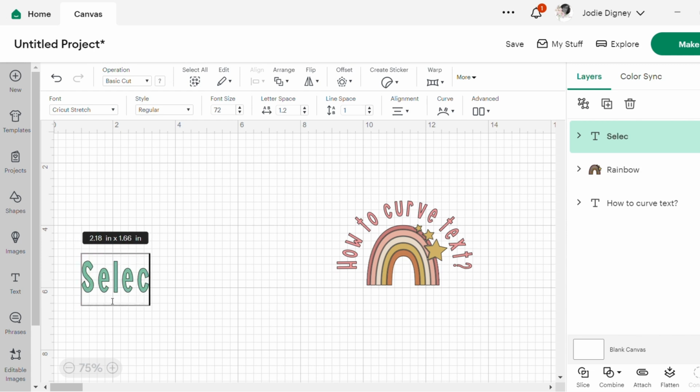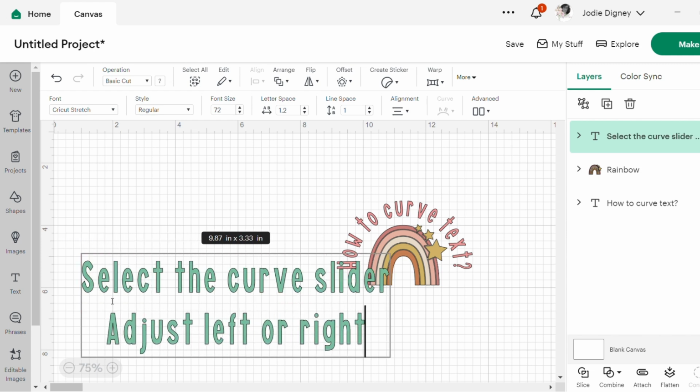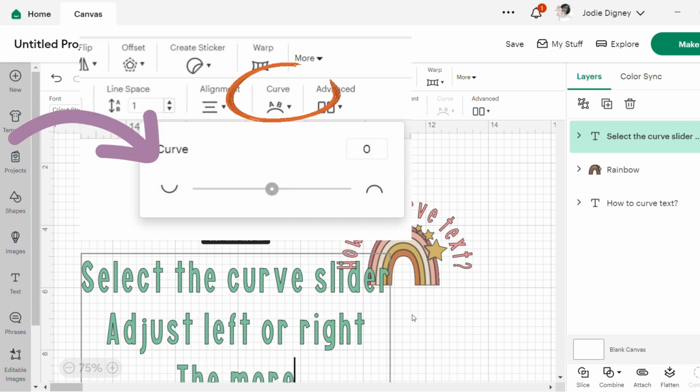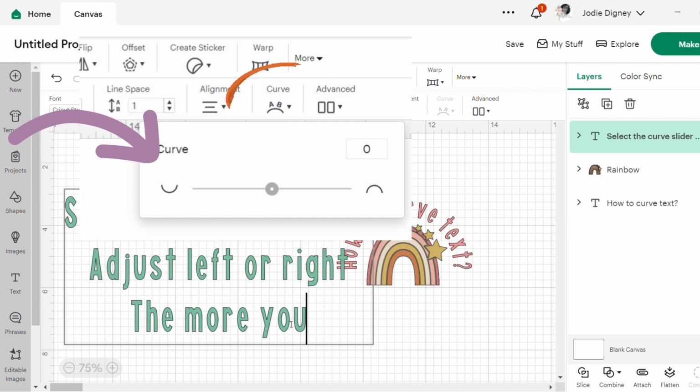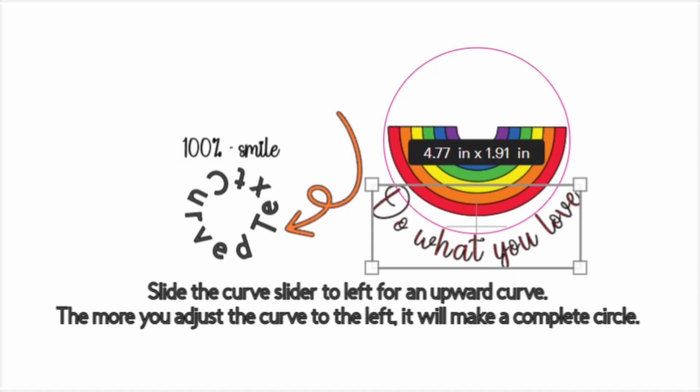Click on the text button and add some text. I've used a rainbow to compare the curve. Click on the curve button found in the top panel of your canvas. See example here. When you adjust the slider, this allows the text to curve up or down.